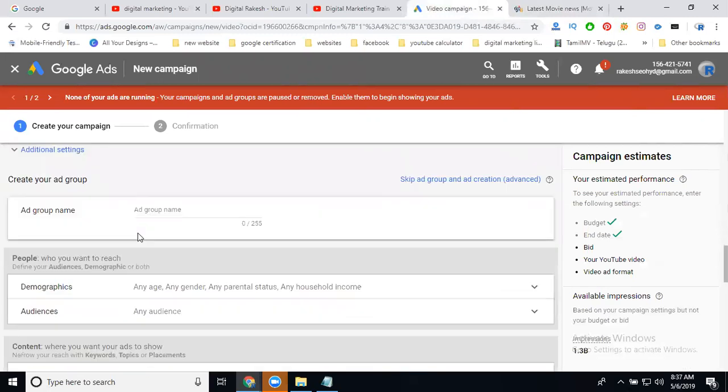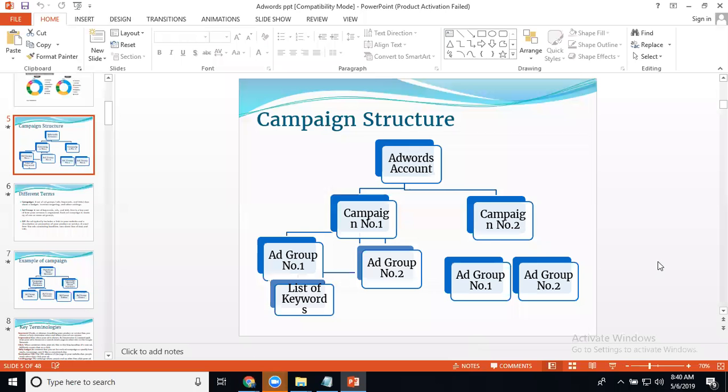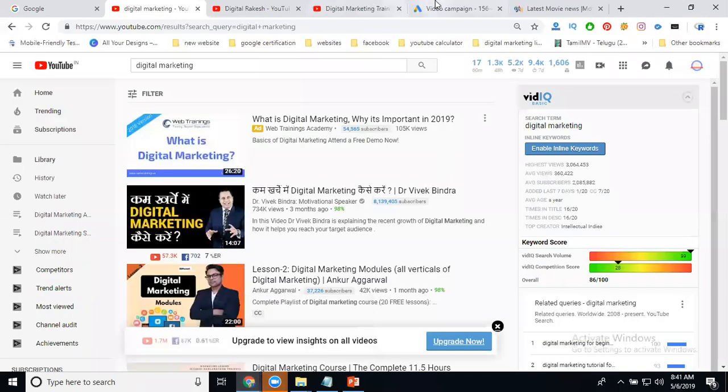Next, ad group. First will be the campaign, second the ad group, and then the ad will be created. This is the campaign structure, using multiple keywords. I'll give you a rough sketch also. So this is your campaign structure: first in the ad account, the campaign name, the ad group, and the list of the keywords.